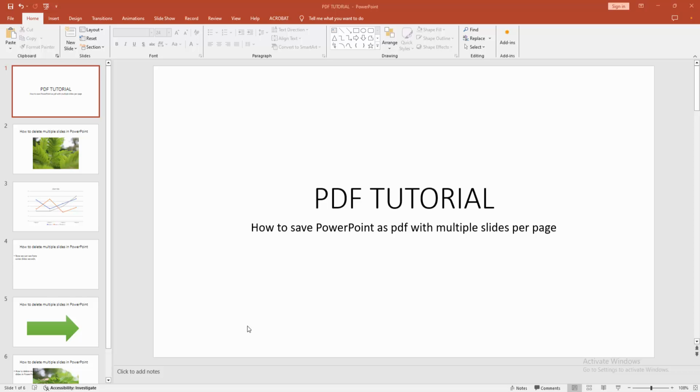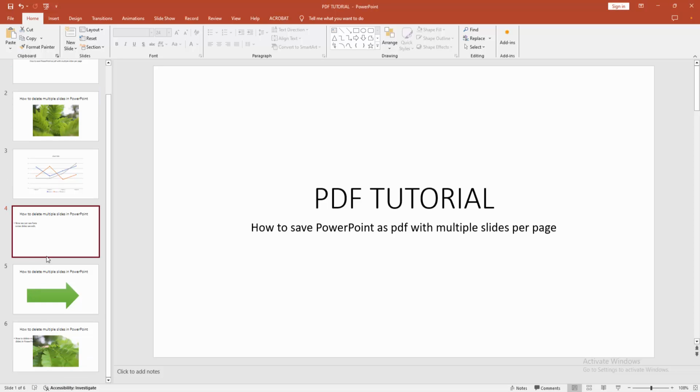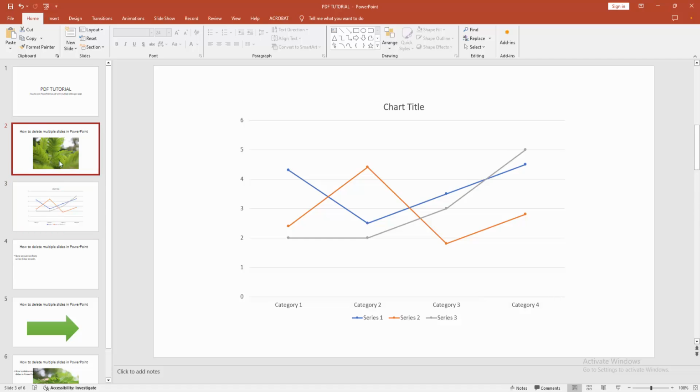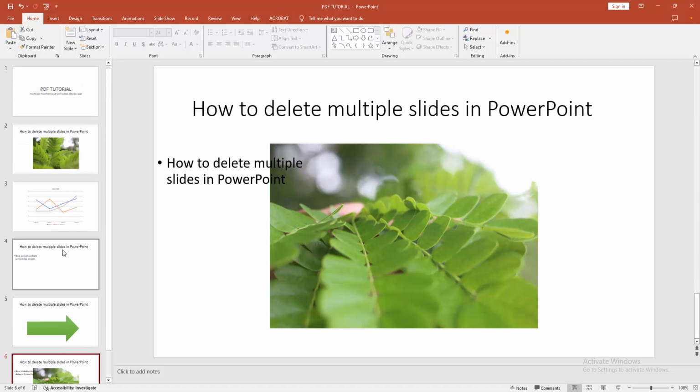In this video, I am going to show you how to save PowerPoint as a PDF with multiple slides per page. Let's get started. At first, you have to open a PowerPoint presentation. Now we want to save the presentation as a PDF with the multiple slides. We can see here many slides. Now we want to save this presentation as a PDF.